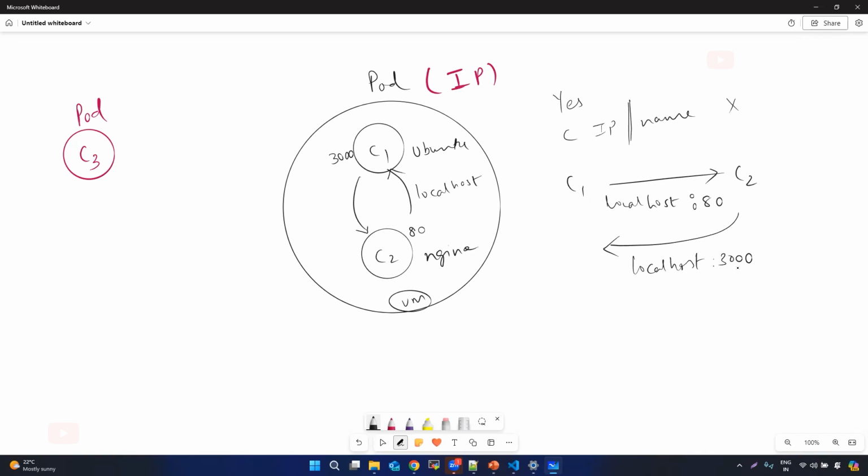How is this possible? This is possible only because the pod creates a shared networking namespace. That's the reason this entire space within the pod behaves as a single VM, providing common networking for both the containers. Clear, guys?